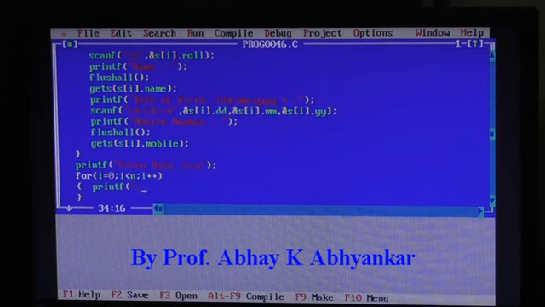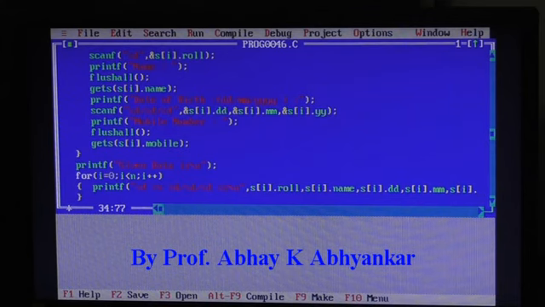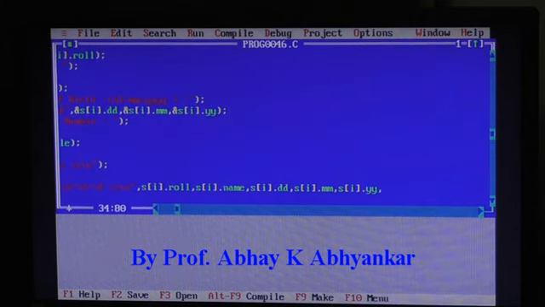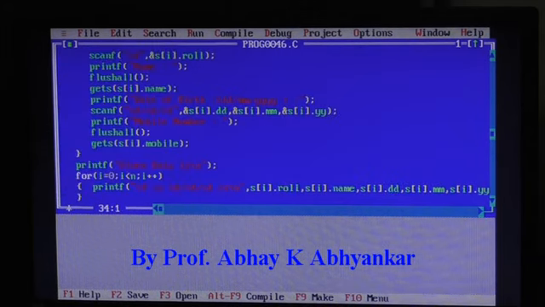It will be %d, then %s, that is name, then %d/%d/%d, that is date of birth, and again %s, that is the mobile number. And we are going to print s[i].roll number, s[i].name, then s[i].dd, comma s[i].mm, comma s[i].yy. So the date of birth is printed, and finally s[i].mobile, and so everything will get printed.